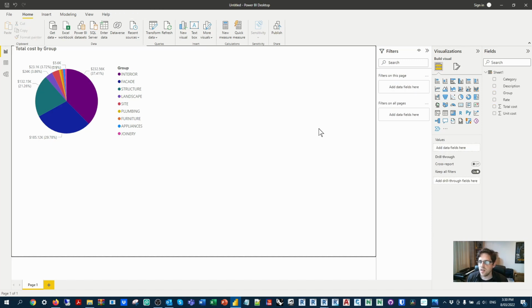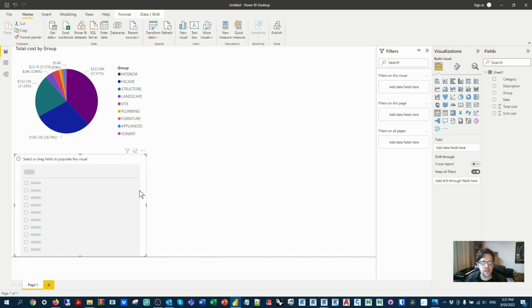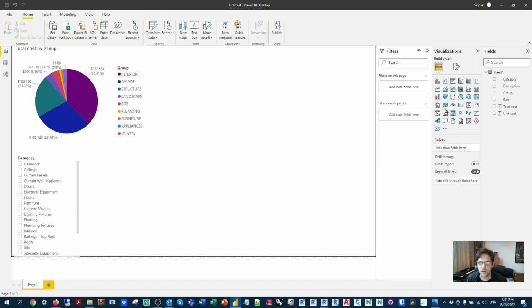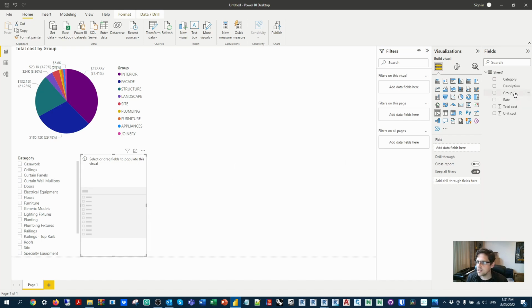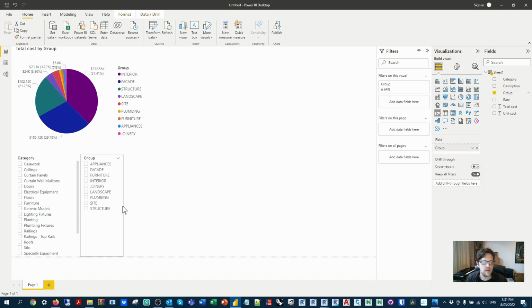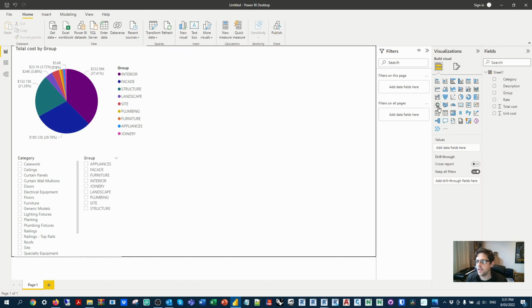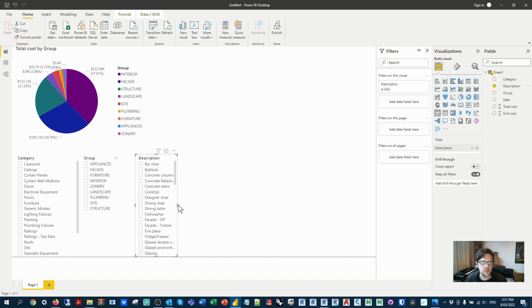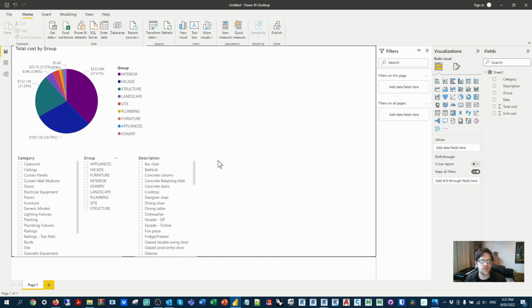Let's also add some slicers as well. These are great ways to break down our data. Let's firstly make one that uses Revit categories. And let's make another slicer. And in this case, we're going to give ourselves the ability to go by group as well. And then finally, we'll add a third slicer, which we'll use to filter description. And these slicers will all naturally respond to each other.